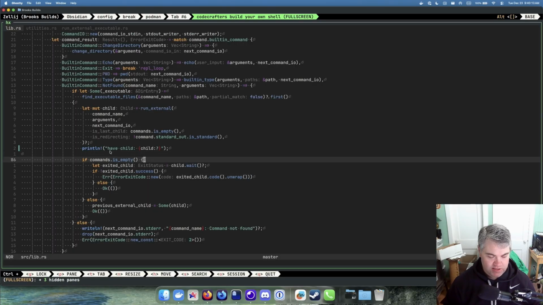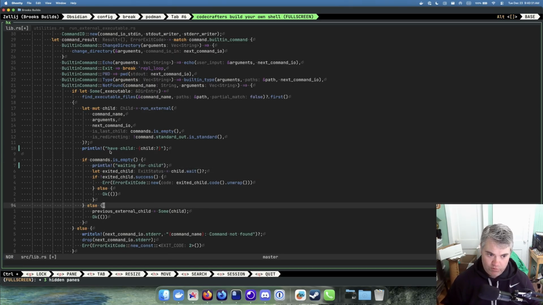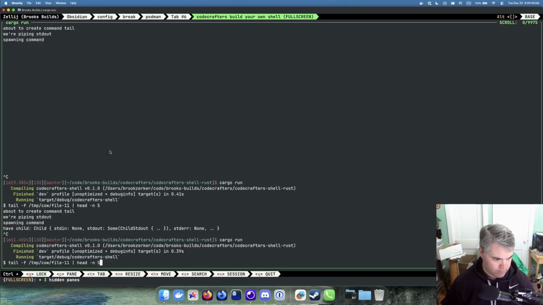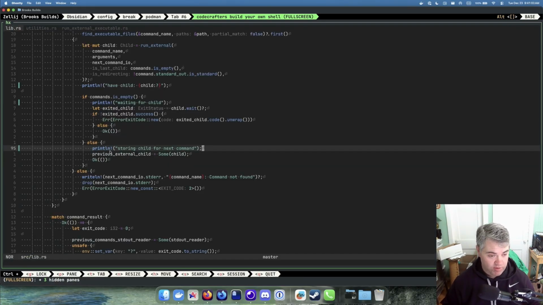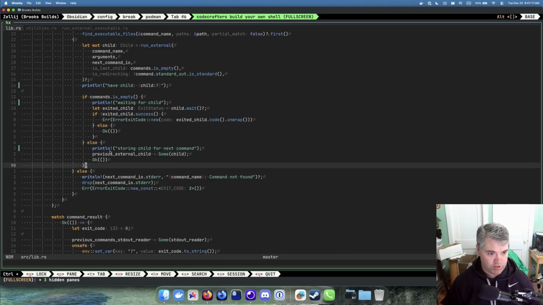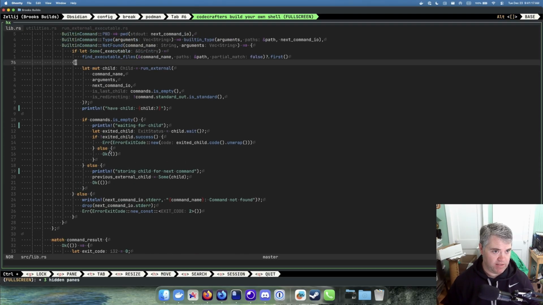If the command is empty, so there's no more, we wait for the child. So, waiting for child. Otherwise, we set the previous external child to some child. So, storing child for next command. I should get there. Yes, storing child for next command. Okay, so we got to this point. So our previous external child is now some child, which means it's not this else because we were inside of this if else, right? Yeah. We were in the if let some executable.